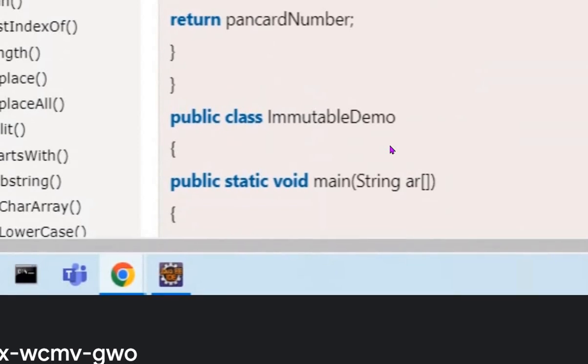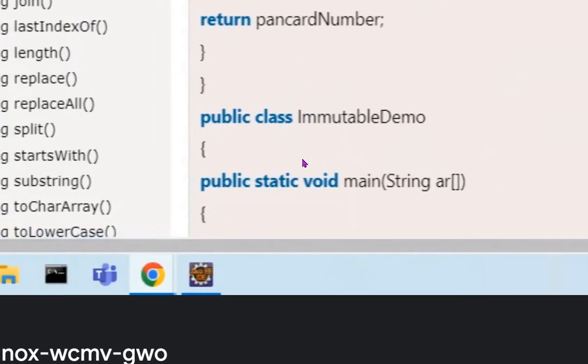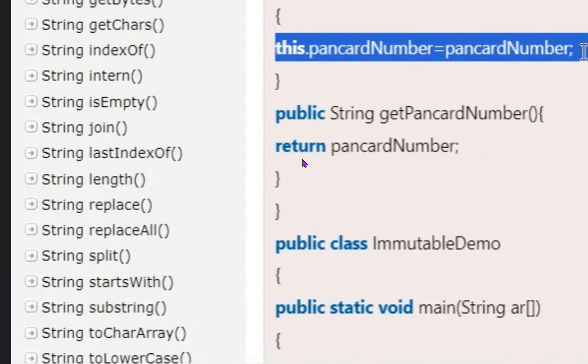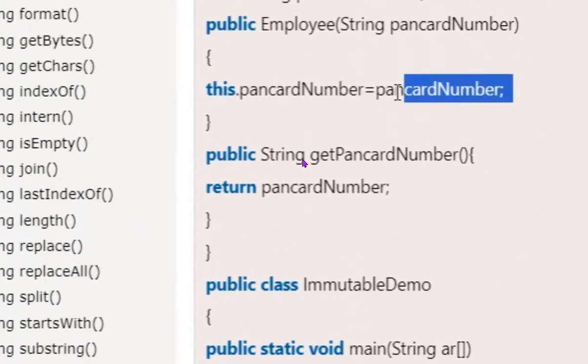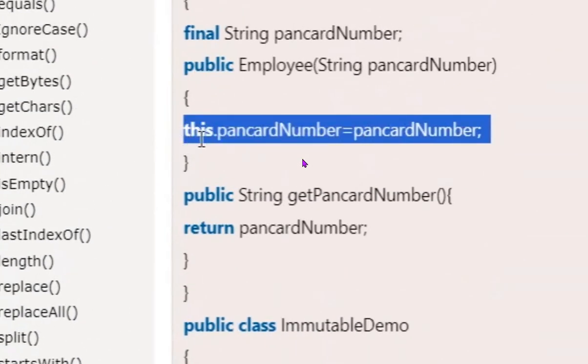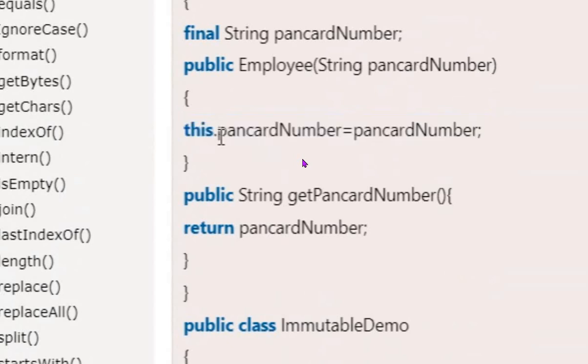Sir, this dot PAN card number, how have they given this, sir? This line, sir. This dot PAN card number. I am not able to understand this syntax, sir. How have we given this dot PAN card?